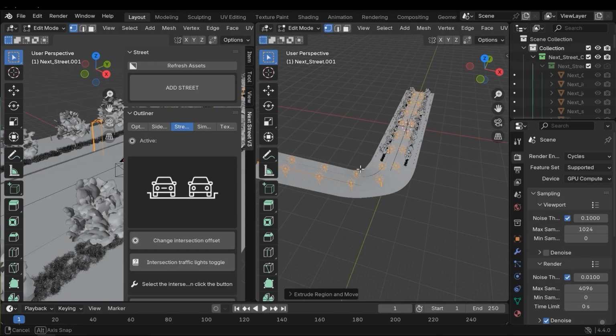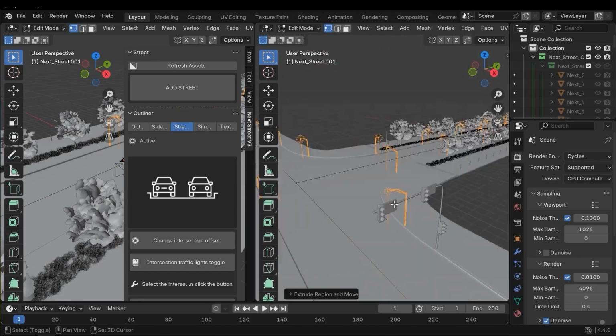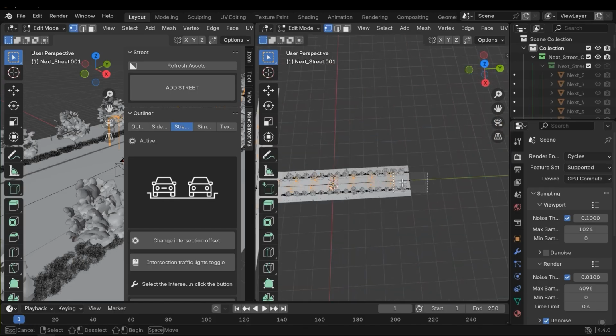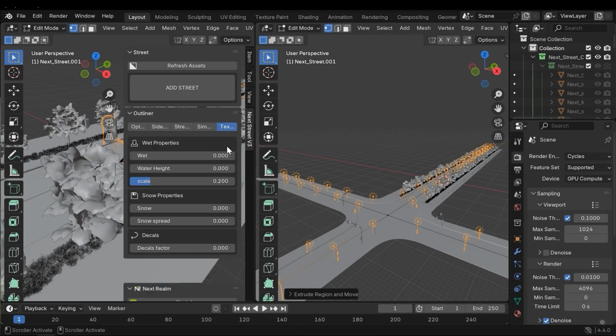Hi, in this tutorial I'll explain how to create streets and modify them and how to create a traffic system easily in Blender, so stick around until the end.